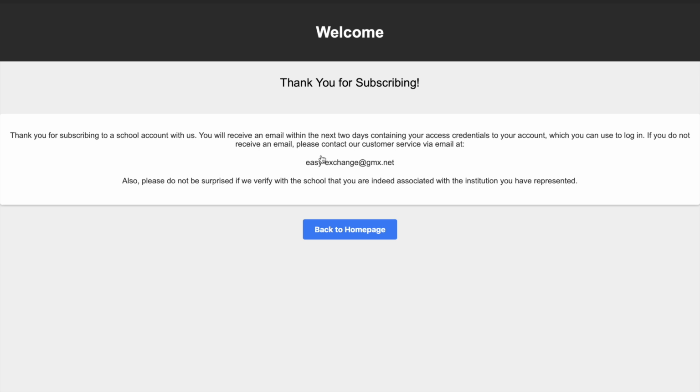So now we have requested an account to ESE School Exchange. Here it's written down that we're going to get an email within the next 2 days where we're going to get our password, our login data, with which we can access our account. In these 2 days, we have to verify you as a school. That's why it takes so long. I think it's not that long. As a school, you can definitely wait 2 days for the security.